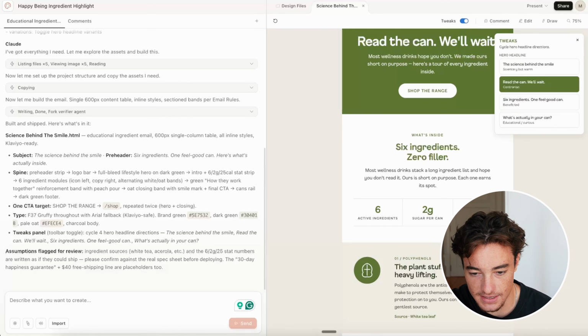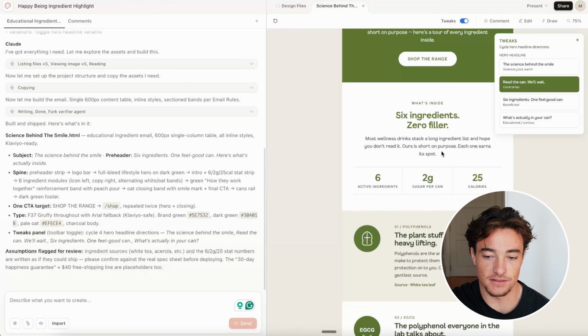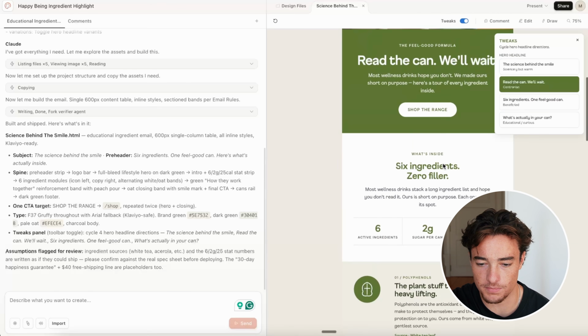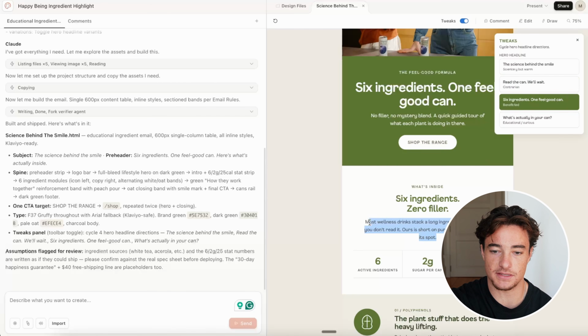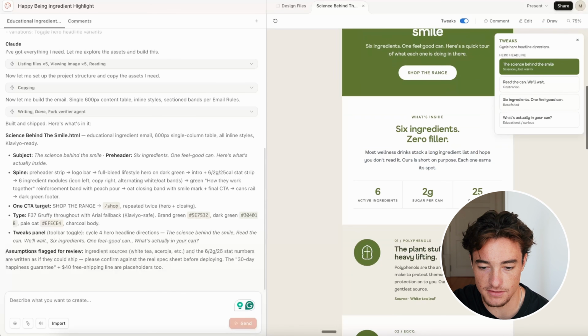And then we have a really nice middle section right here. "What's inside, 6 ingredients, 0 filler. Most wellness drinks stack a long list and hope you don't read it. Ours is short on purpose." So actually, this is kind of repetitive, so I might change this. If this section highlights the other people, for example, let's go with the science behind the smile, since we have this section.